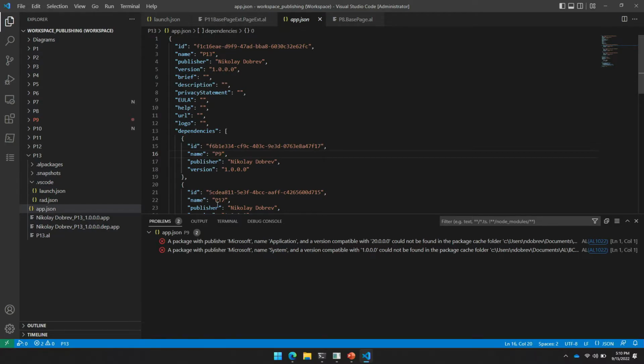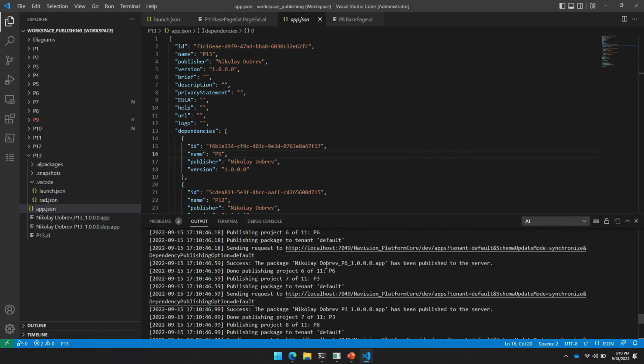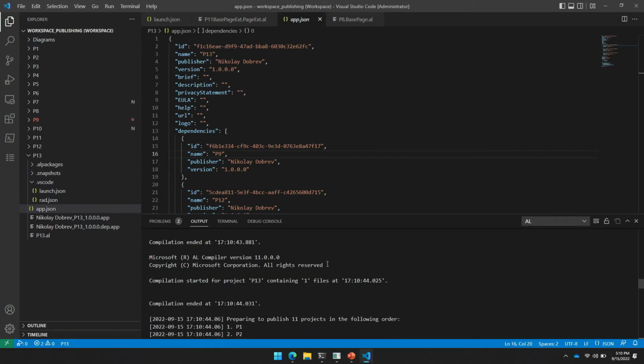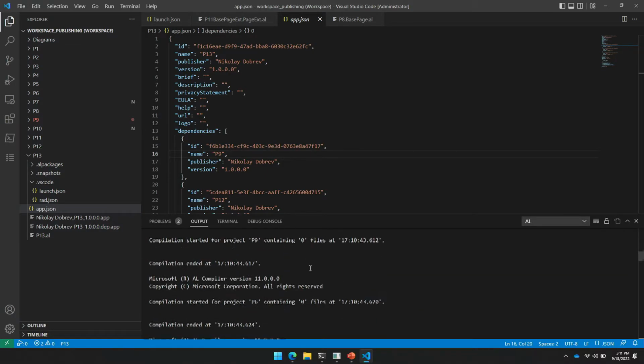Then I'll switch to output. Just ignore these errors. That's for another project. We're not touching it. And then I'll go to output. So let's see what happens in output. First, somewhere in the top, we compile locally in the topological order all its dependencies.